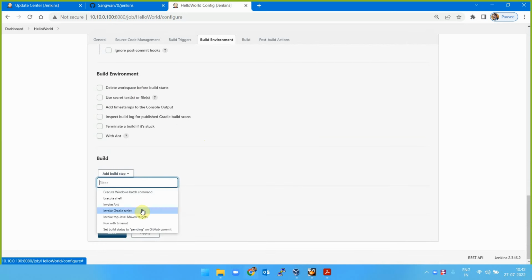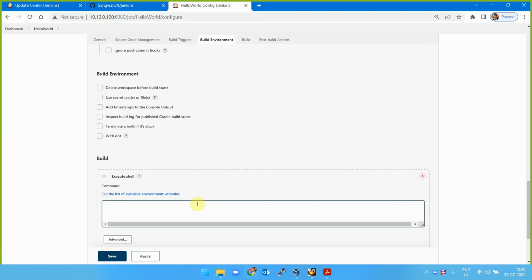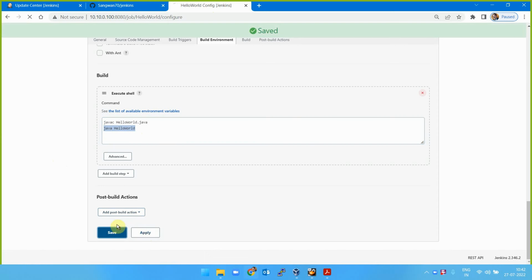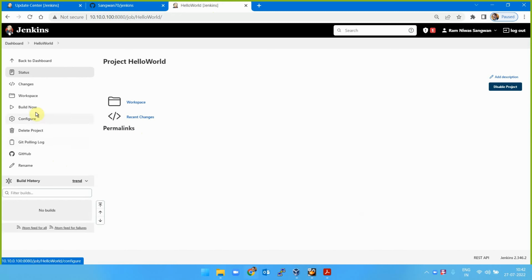Build step I want to specify, and I want to execute a shell command. What is the command? I want to execute javac HelloWorld.java. This is my program name, and then execute this program, java HelloWorld. So these are the two commands I want to execute to build this project, because this is a simple Java based project. javac will compile that Java program HelloWorld.java, and java HelloWorld will run that compiled class. Apply and save, and build now.